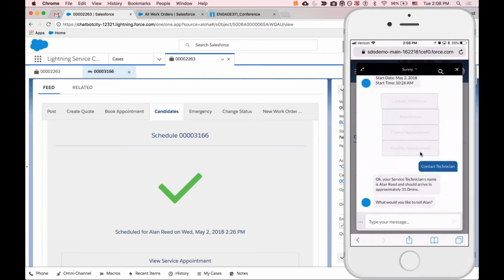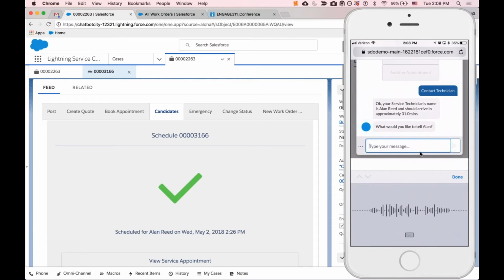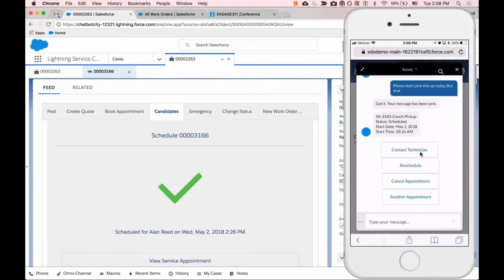She can contact the technician. Please don't pick this up today. But that probably won't get her very far. What she really needs to do is reschedule it.